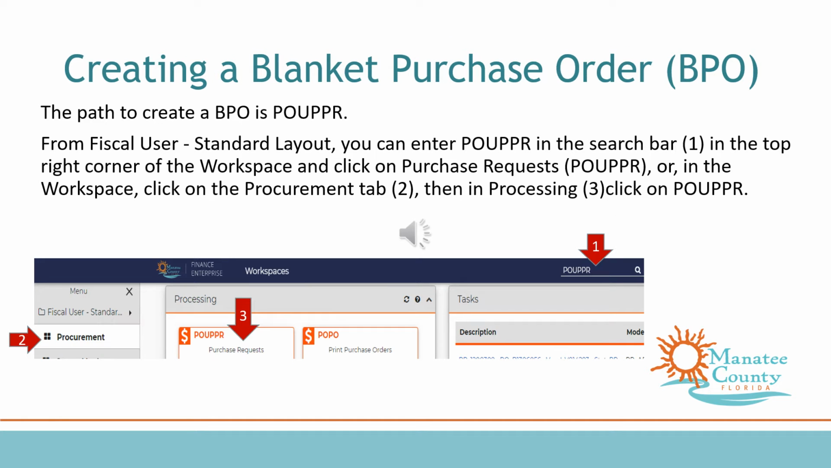The path to create a blanket purchase order is POU PPR. From Fiscal Standard Layout, you can enter POU PPR in the search bar in the top right corner of the workspace and click on Purchase Request POU PPR, or in the workspace, click on the Procurement tab, then in Process Component, click on POU PPR.